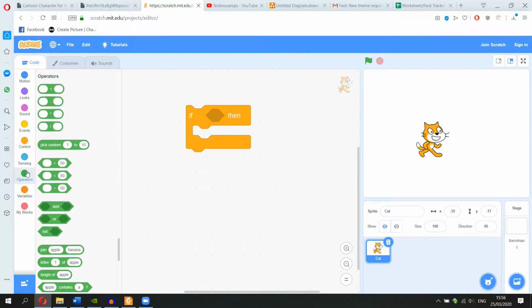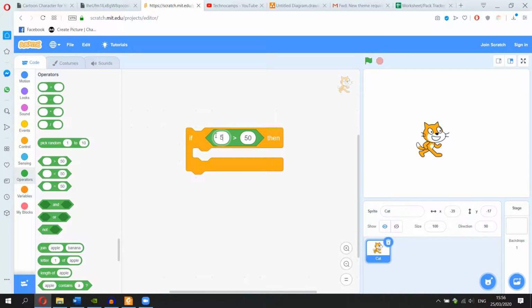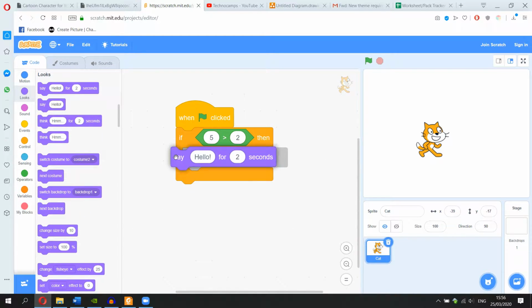let's see, what should I do? If 5 is more than 2. So that's true. If I want to run this code and say hello. So if 5 is more than 2, then what the character will do is it will say hello. And 5 is more than 2, so if I click green flag, he says hello.